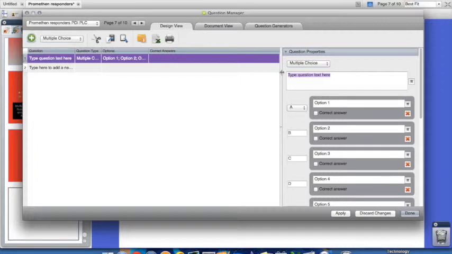So my question is going to be, what is the capital of Illinois? Okay, so I'm going to do 4 options. Springfield, Chicago, Decatur, and St. Louis.